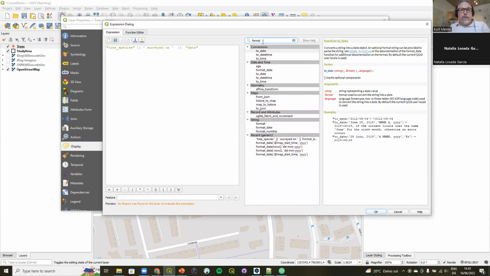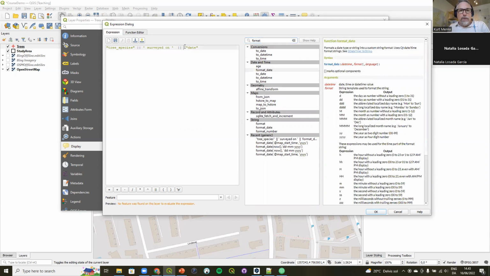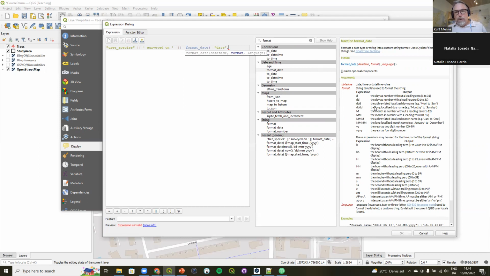I can use the search box to find the format date function. I'm going to put my cursor right before the date field and double click on format date. Here I can look at the syntax for this. The format date function takes a date time, so that's my date right here, and then a comma, and the second argument is the format. There are all these formatting tags that you can use to specify how you want the day, the month, and the year shown.